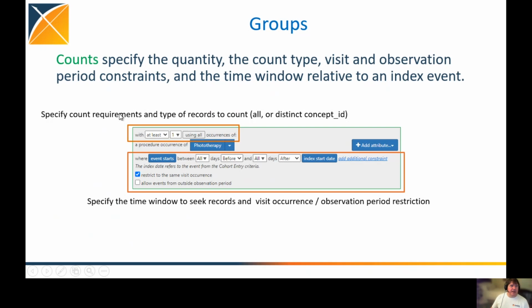Counts specify the quantity, the count type, the visit and observation period constraints, and the time window relative to an index event. At the top of a count UI element, you specify the count requirements and the type of records that count, either all or distinct concept ID. In the lower portion, after the query, we specify the time window to seek records and visit occurrence and observation period restrictions.